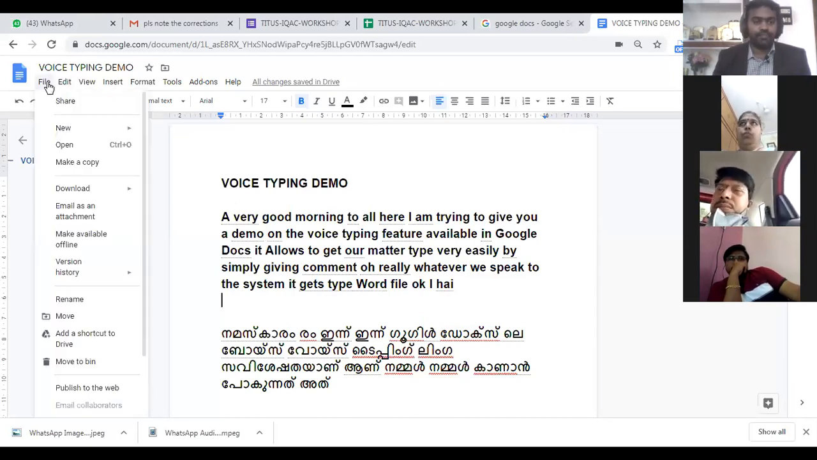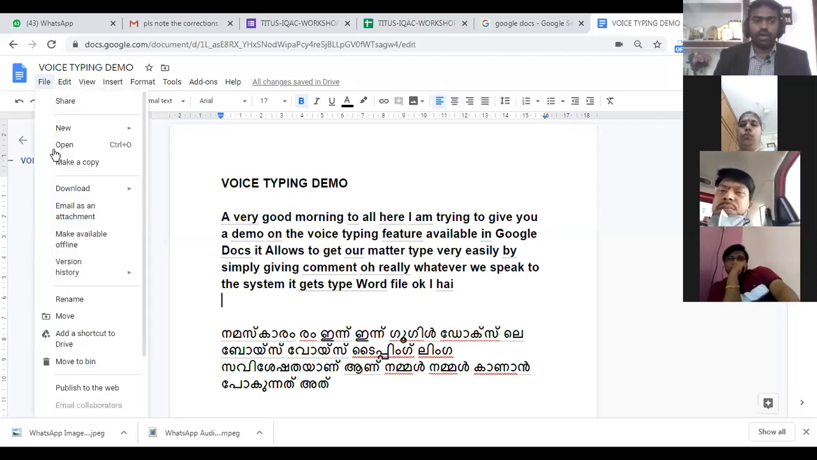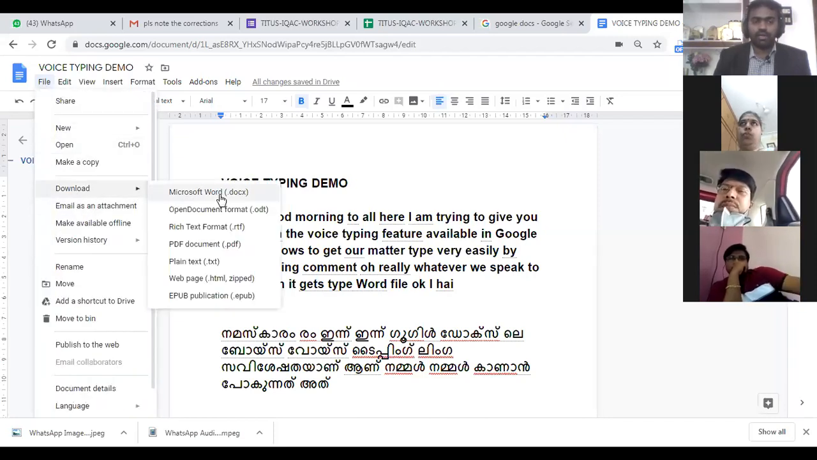After inserting and after finalizing our document, if you need to download it, you go to file, you have the download option. You click that, and here you can get it downloaded in different formats, either in PDF, RTF, or docx format. If you need it in docx format, you can download it, and even use it in Microsoft Word.